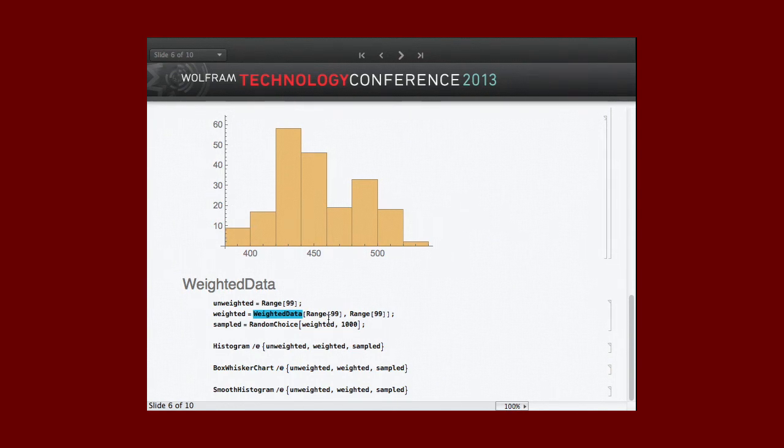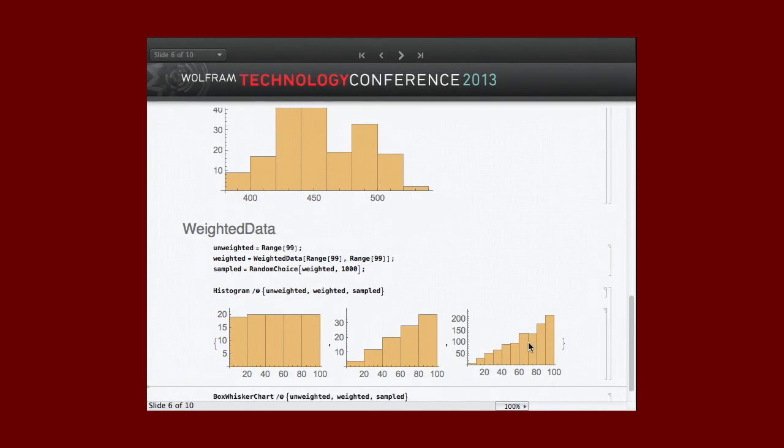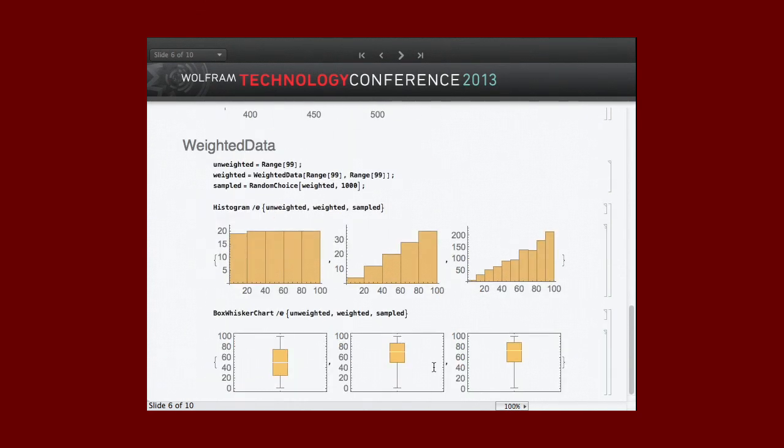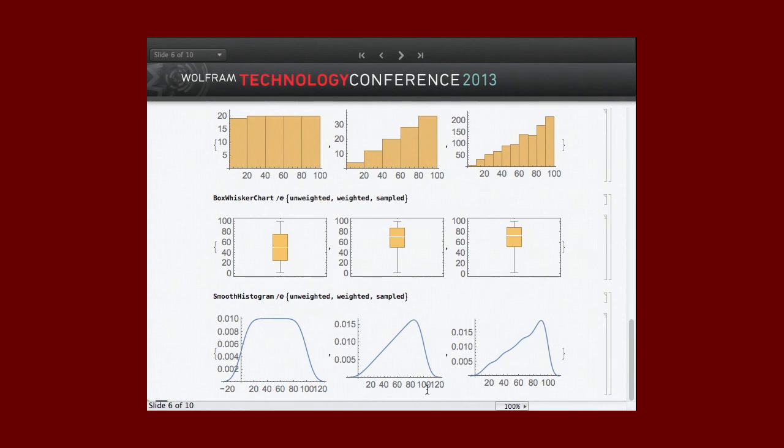In theory, the plot for weighted and the plot for sampled should look about the same. And so this was our quick test of how things are looking. So we look at the Histogram. If you have the unweighted data, it's pretty much uniform. But for the weighted and the check sample, you get a linear progression of the weights. Likewise, for BoxWhiskerChart, you get skewed toward the high end of your range. And also for SmoothHistogram, you get a shape that parallels the shape that we're seeing for the histograms up at the top.